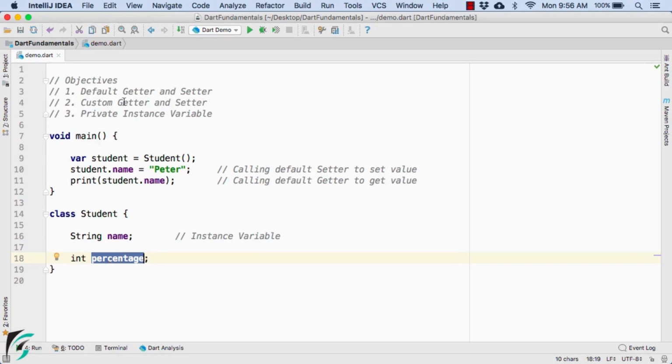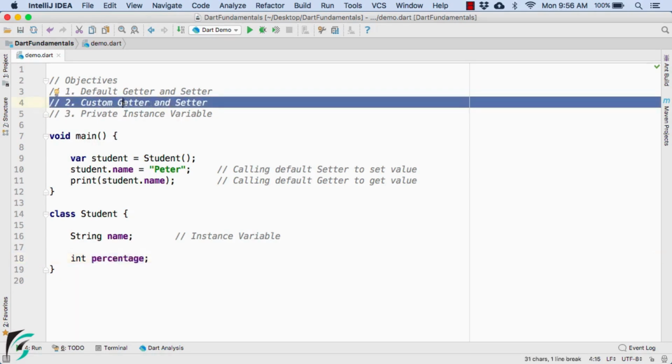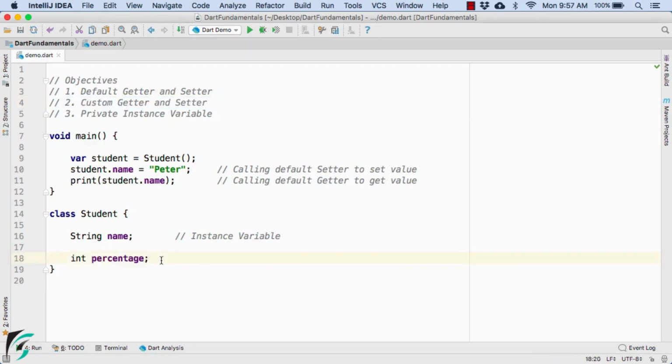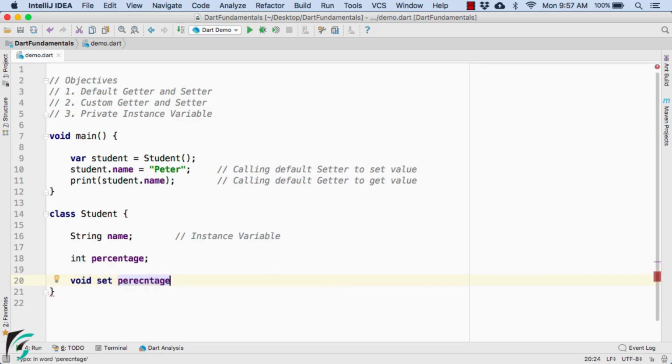So here comes custom getter and setter into picture. So how to define the custom getter and setter? Now in order to set the percentage, we have to define our custom setter. So for that, let us treat it as a function void. Let us use the keyword of set to define the setter and then use percentage. And each of the setter takes at least one parameter. So here I will use int marks secured by the student and let us treat it as a function.